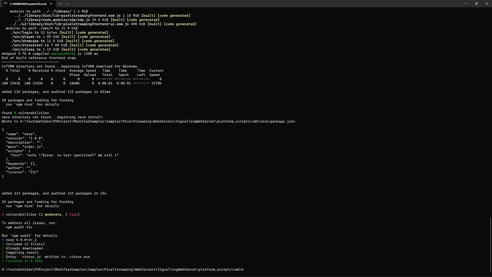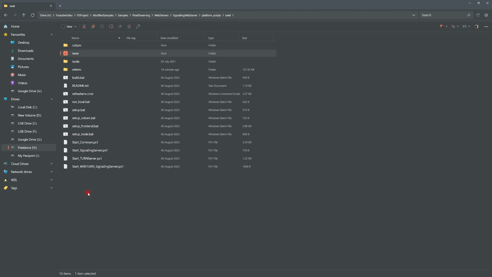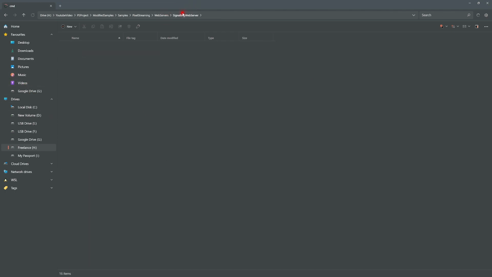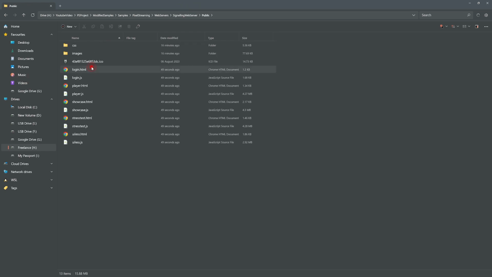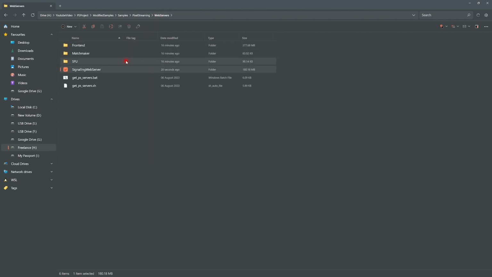So the build is done almost, and now you can see it says finished in 0.99 seconds. So we can close this. This line is important because if it does that, that means the build was successful. So now let's go back to our public section, and you can see the player.js got updated 49 seconds ago. That means the front end code got built successfully.